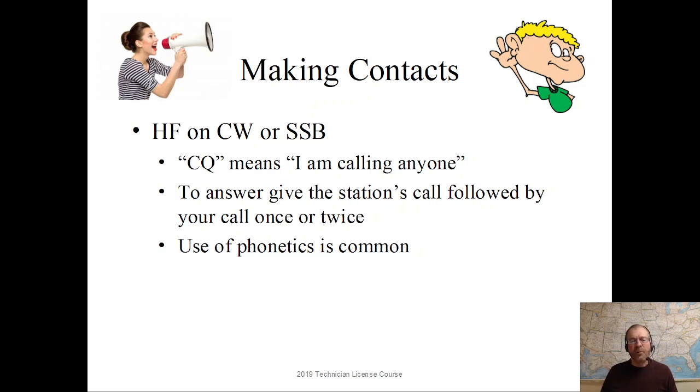Now if I do establish that the frequency is clear, then I can call CQ. CQ, CQ, CQ. This is WA0TDA, Whiskey Alpha Zero, Tango Delta Alpha, calling CQ and standing by. So that's how I do it. I give the other station's call sign if somebody else is calling CQ.